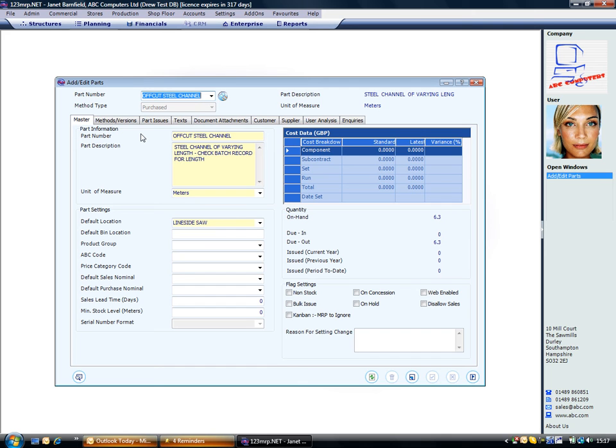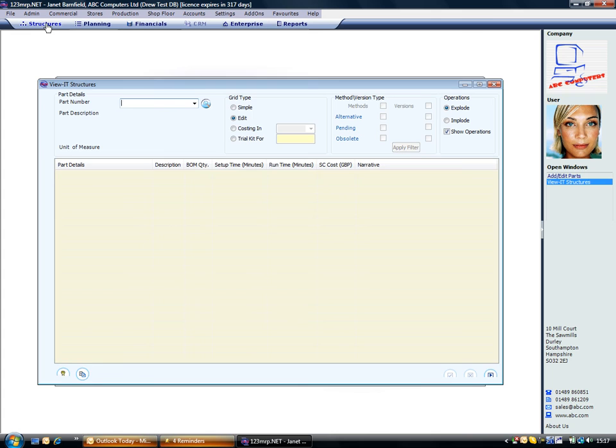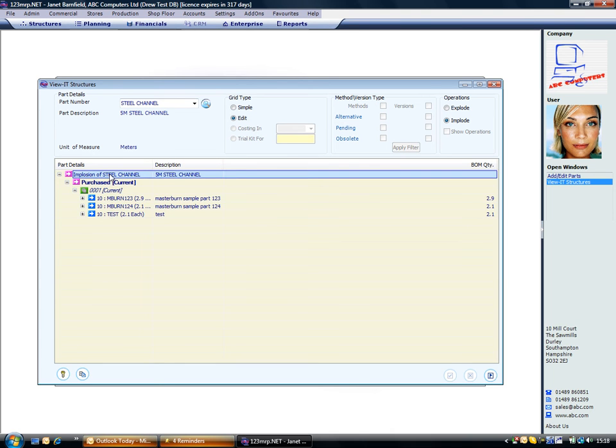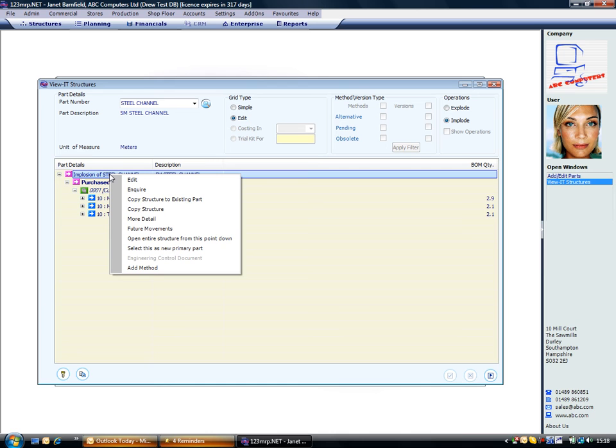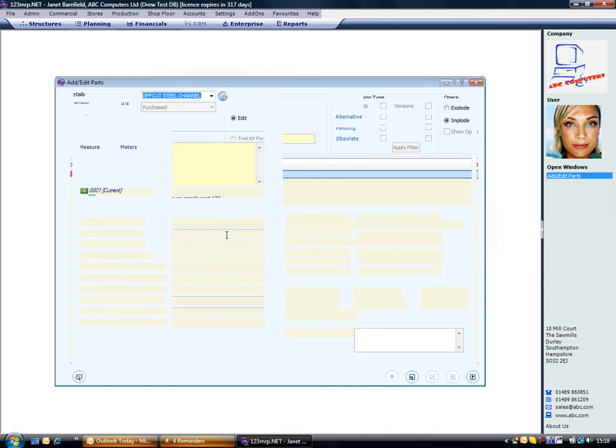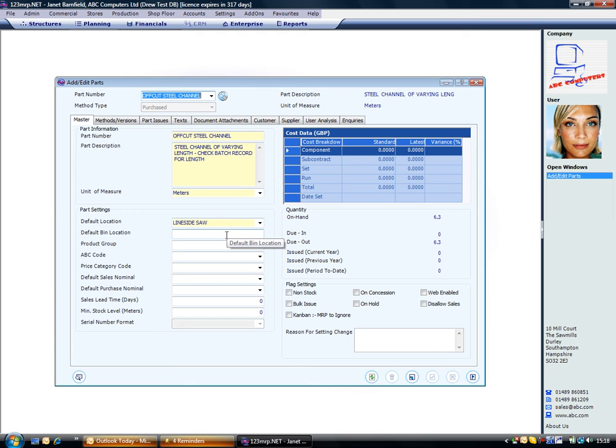So the best place to do that is go to structures, call up the steel channel, do a right click and copy structure, and then rename the structure to the offcut using that facility. So we've got our offcut steel channel. Instead of it being 5 meters, these can be any length at all, because obviously this is an offcut.